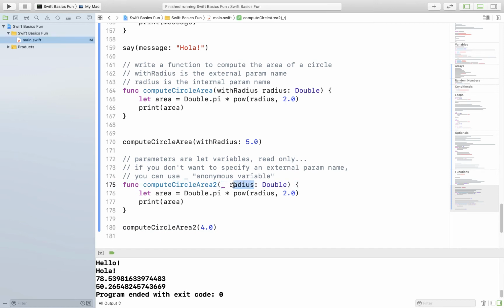So this radius name is not going to be known to the caller of this function unless perhaps they look up the source code or they look up the documentation and it's listed there.